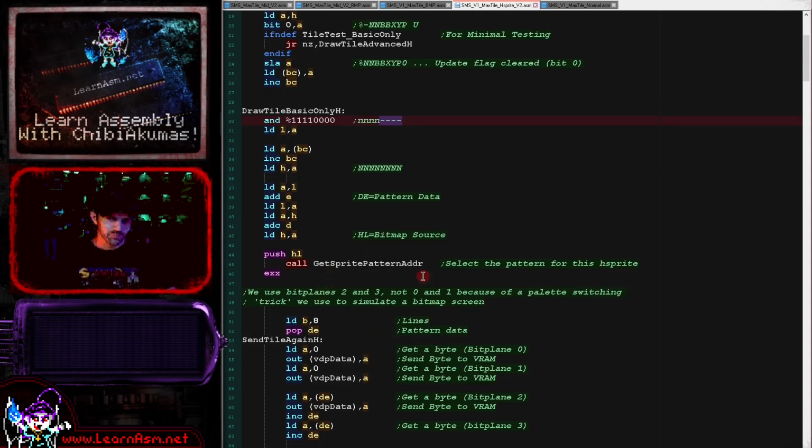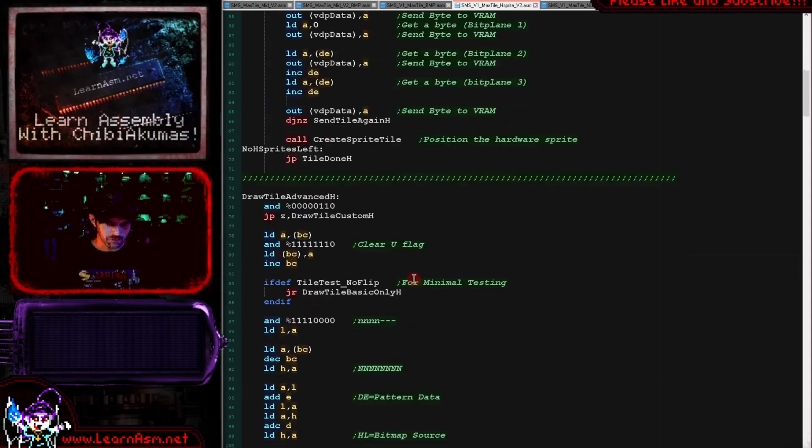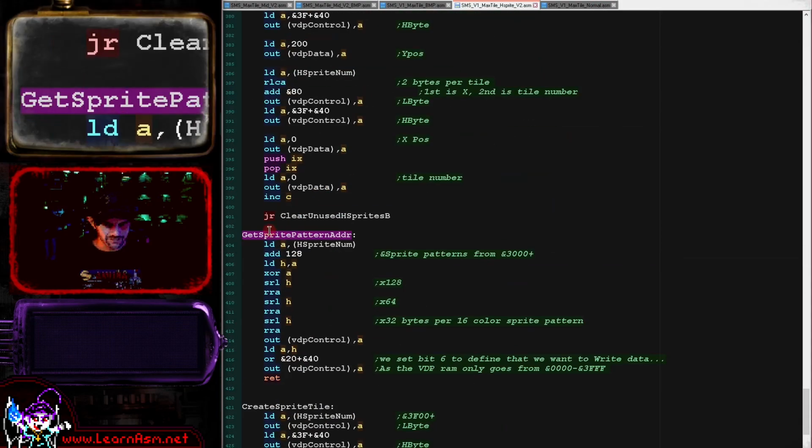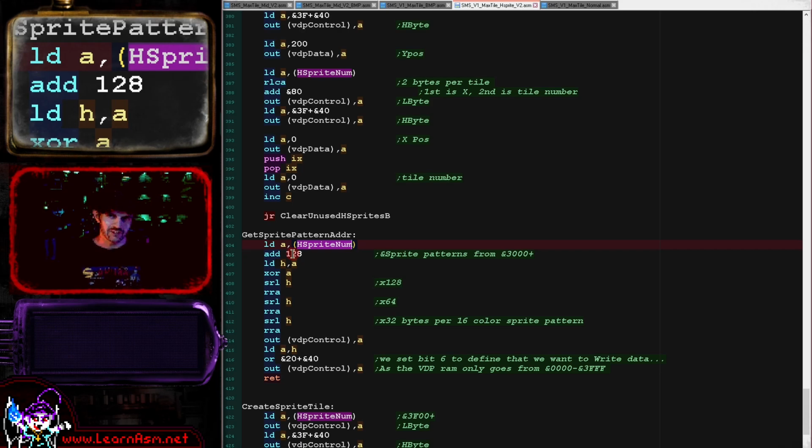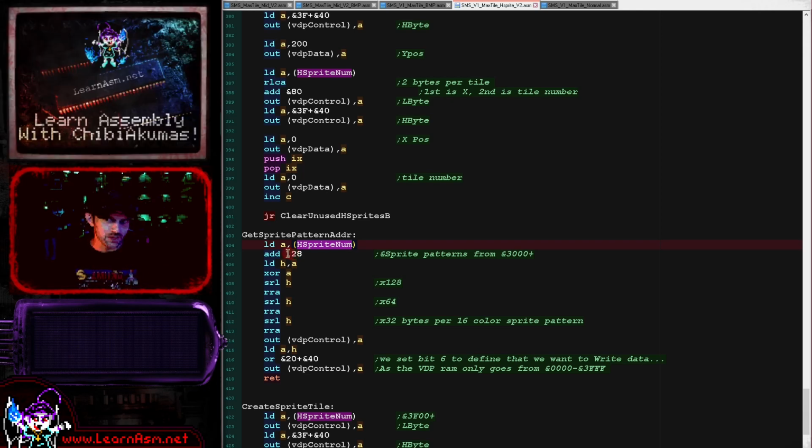Okay, so that's got our source address that we're going to use for reading our data. What we need to do now is select the VRAM destination of the pattern that we're going to use for this hardware sprite number. And that's what this routine here does, get sprite pattern address. Let's check it out. So here is get sprite pattern address, and what this is doing is loading the hardware sprite number. Now we're starting from hardware sprite number 128, which is at memory address 3000 in VRAM, and that's basically allocating pretty much the maximum amount of memory we can for tile patterns, and that's for next week's example where we're going to use a simulated bitmap screen which needs 384 tile patterns. So that's why we're doing that here.